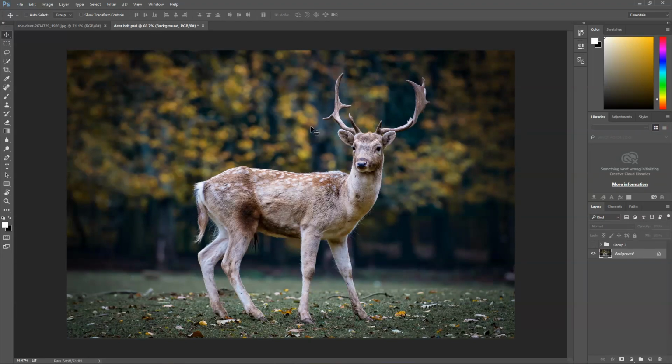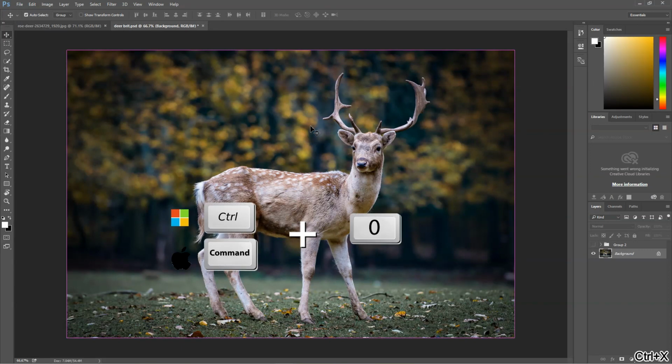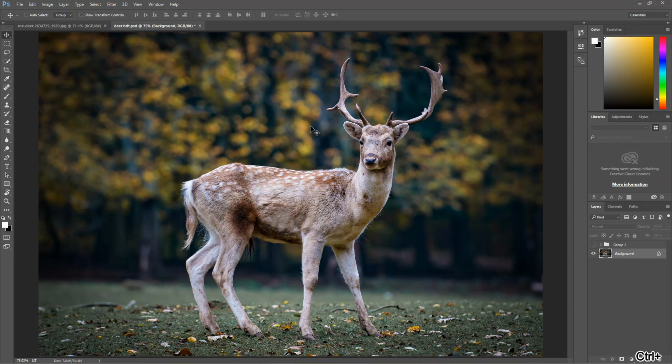In this video, I am going to show you how to save and load a selection in Photoshop. Let's start. Press Ctrl or Command +0 to fit the image to screen. Now select the Quick Selection tool and start making a selection. In my case, I am going to select this deer.